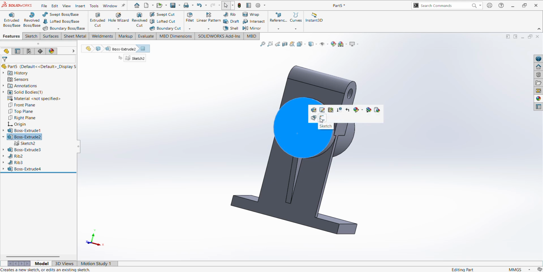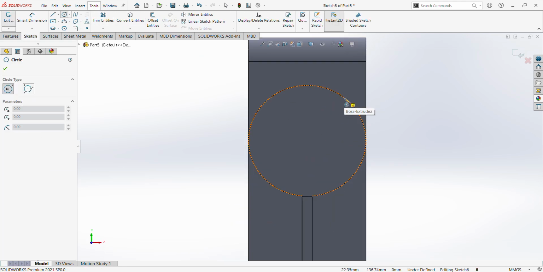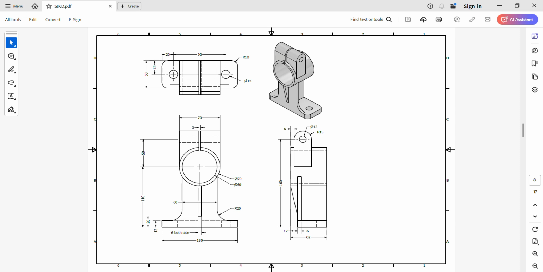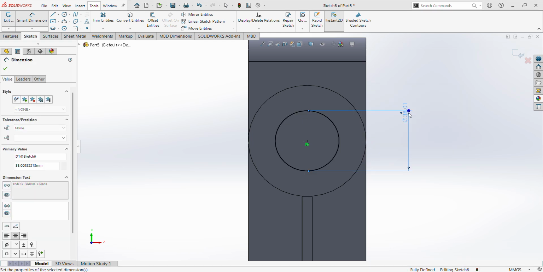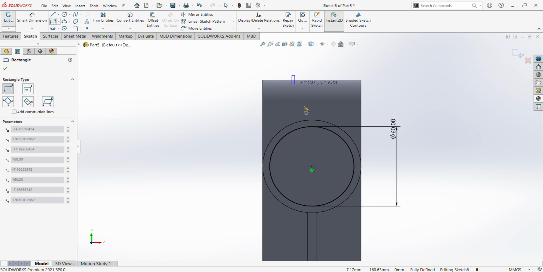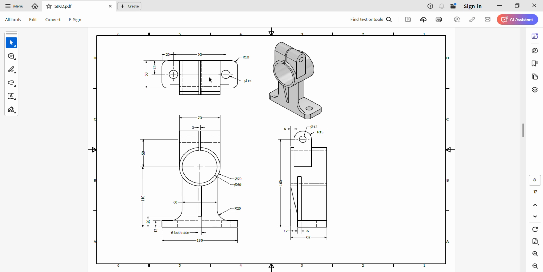Select this surface, sketch, create one circle, the diameter is 60 mm. And also create one corner rectangle, give the dimension. You can see here there is a cutout 3 mm.